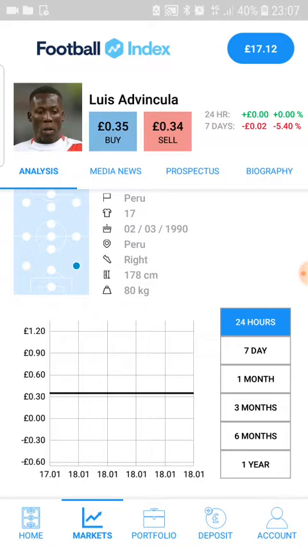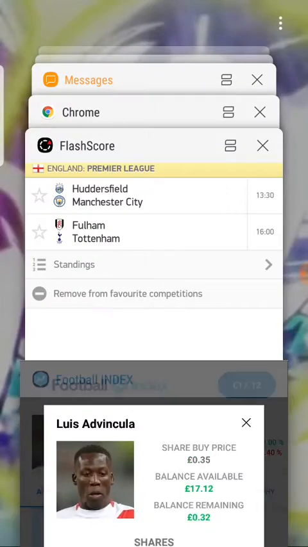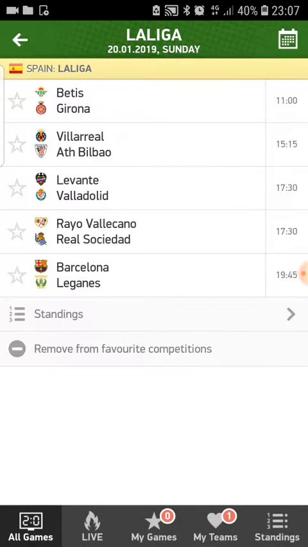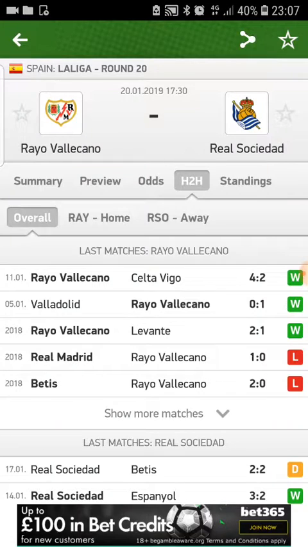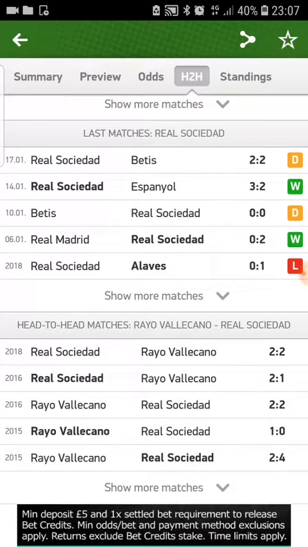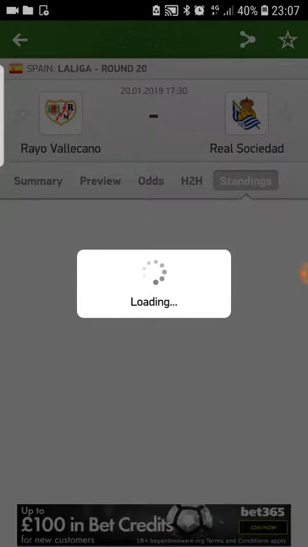So who knows? How much could we buy? 48. Who are Vallecano playing? I've not really been keeping track of these two teams. Vallecano, that's alright, isn't it? Espanyol, not bad. Head to head's good for action in there. Vallecano at home, decent. Away, not so decent.